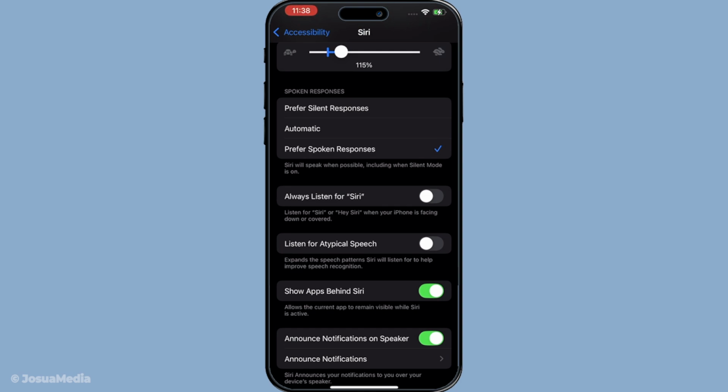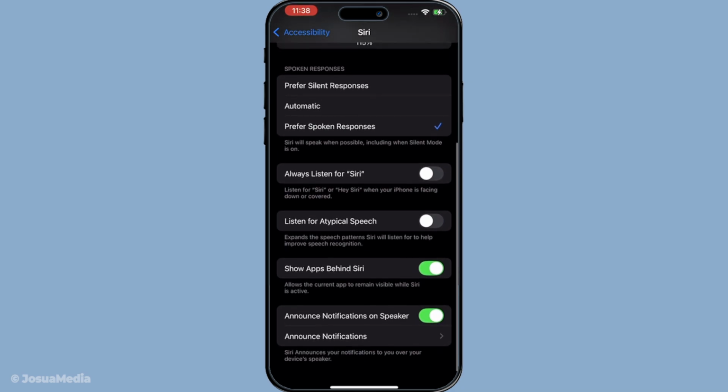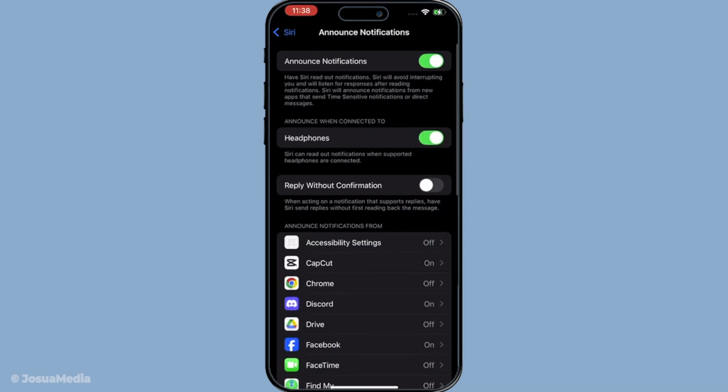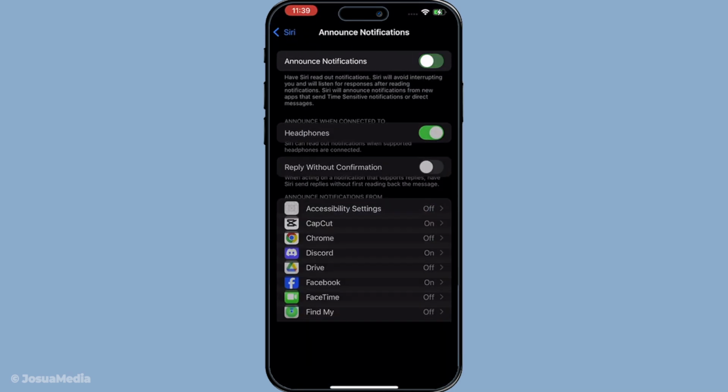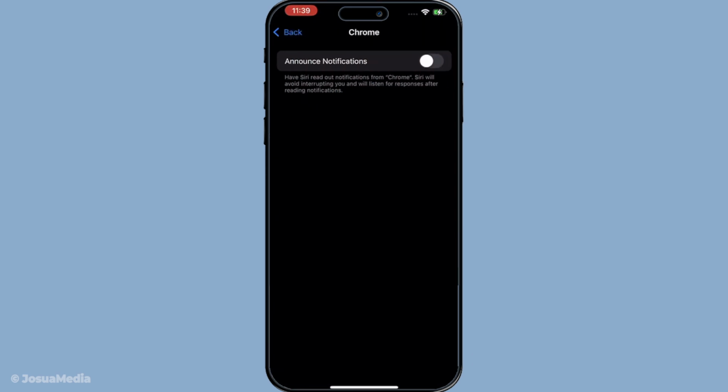You'll see it switch right away to show it's enabled, and that means Siri is now set to read notifications aloud. At this point, I can go a little further and choose which apps I want Siri to announce notifications for. So I'm looking through the list of apps here, and I'll tap on the ones I want included. As I turn them on, Siri will read notifications from those apps whenever something comes in.